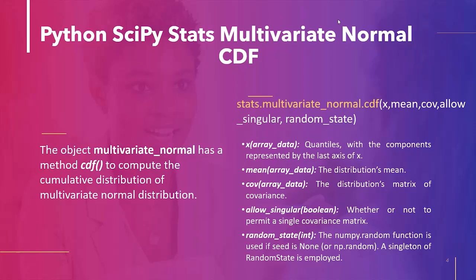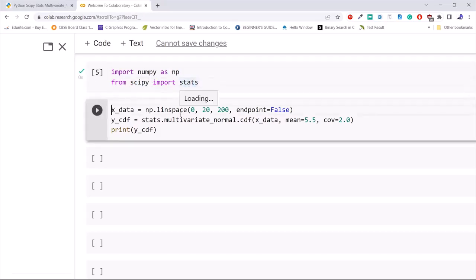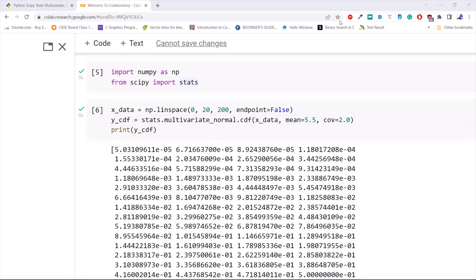Let's do an example on multivariate normal CDF. Import the required method or libraries. So here we are importing numpy as np, then importing the stats module from the library SciPy. Execute the code. Now again, create data using the method np.linspace and pass this data to the method cdf of the object multivariate_normal with mean equal to 5.5 and covariance equal to 2. Execute the code.